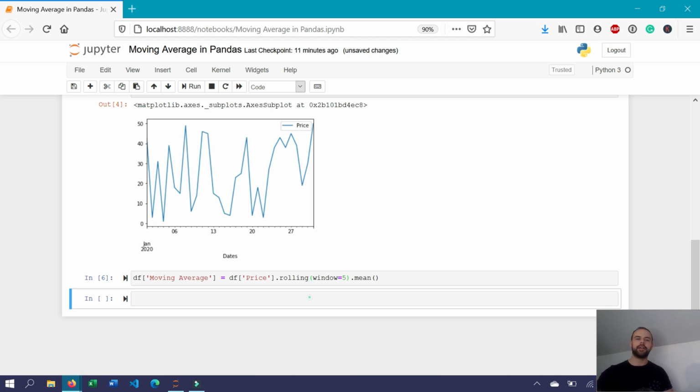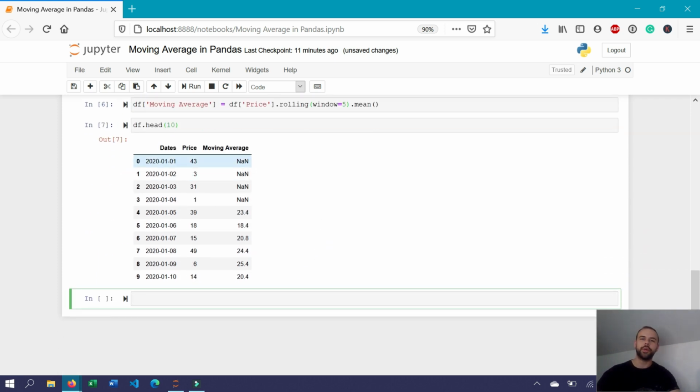When we do this now and reprint out the first 10 rows, we can see that a new column has been created. The first 4 records here are going to be missing values. The reason for this is that by default, Pandas will use the outer value as the starting point. So it will use these 4 values plus this one here, and then calculate the average to get this value. So we'll sum up all of these 5 values here and divide by 5 to generate this value. Similarly, to get 18.4, it will add up the values 3 all the way through 18, and so on.